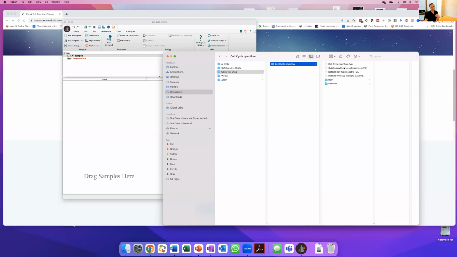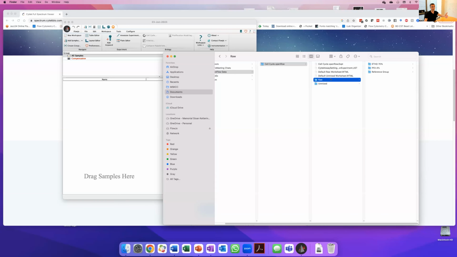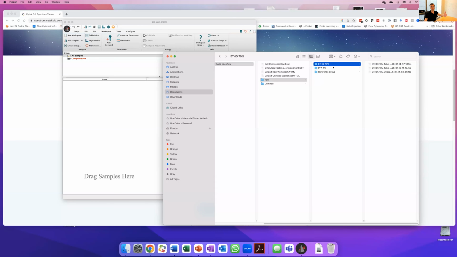There are also experiment folders, so you can export things as FCS files, and you'll have them here grouped by the folders or by the sample groups that were added in the acquisition software. And you have the raw and the unmix, and I'll explain a little bit the difference between them. These are just files when you export the experiment.